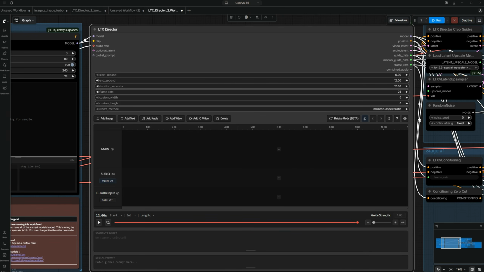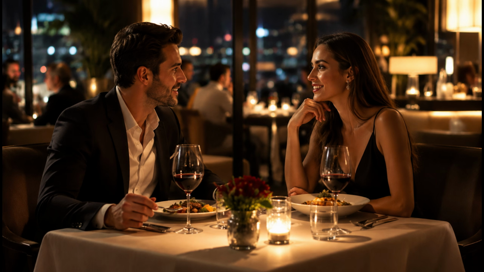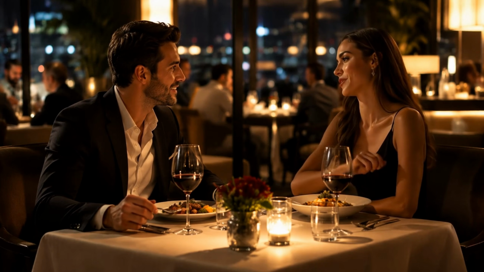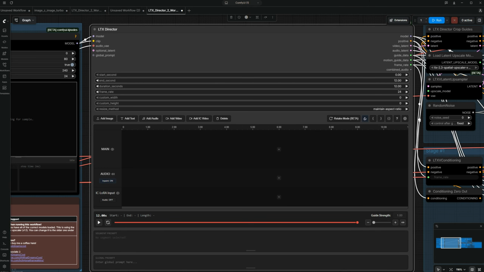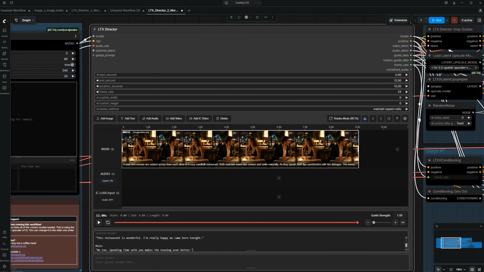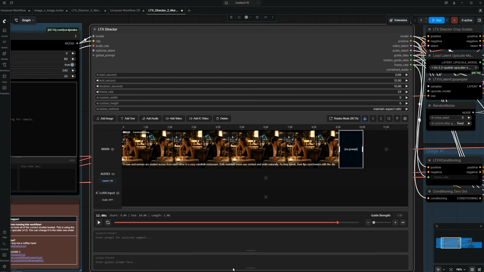In this example, we are using an image of a man and a woman having dinner together and having a conversation. Our goal is to create a natural conversation scene. First, we add the image into the workflow. Then, we add a prompt to describe the conversation. For example, the female character speaks first, followed by the male character. After the initial prompt is completed, we can add more details to extend the conversation.